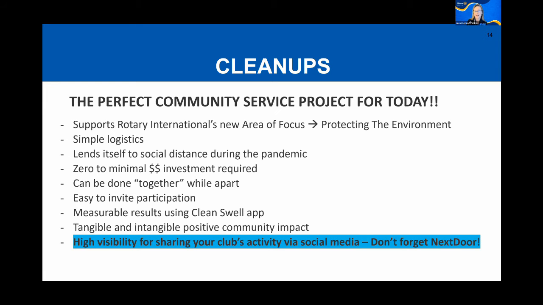You can post it on social media, the fact that you're going to have an event, and also obviously your success afterwards. So it's a lot of fun. And Nextdoor is one in particular I recommend posting on, because you can post right in the community that you're impacting with your cleanup.